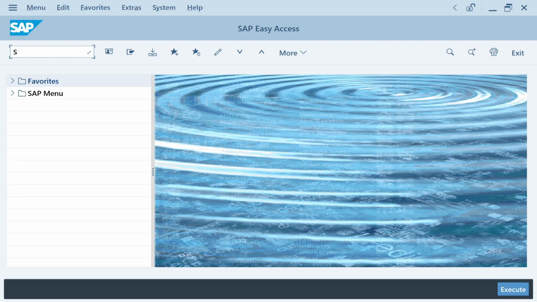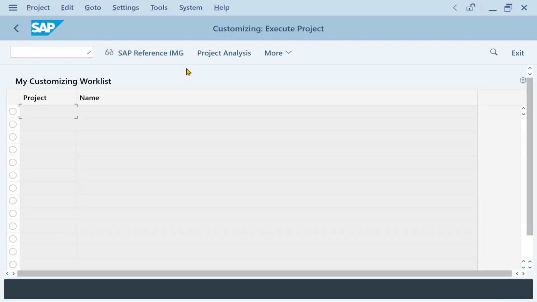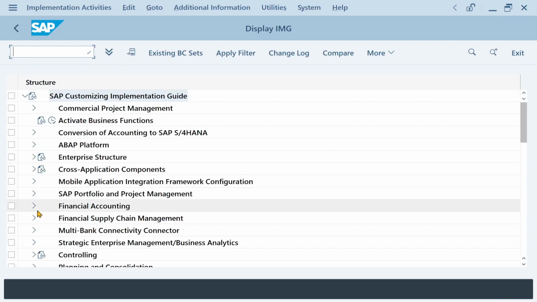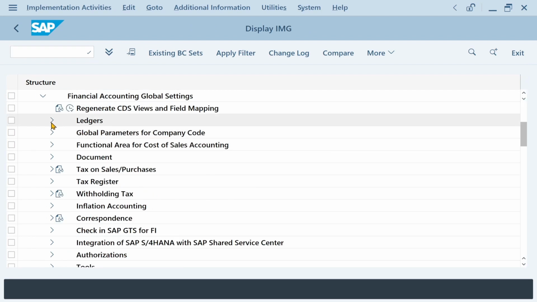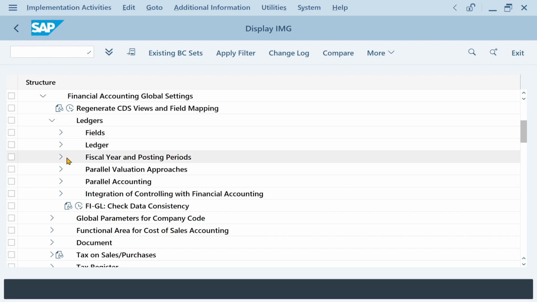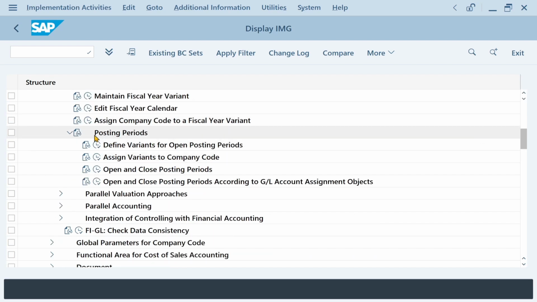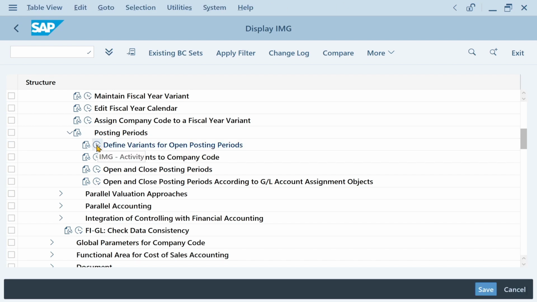To go to the posting period variant, we have to follow a path starting with T code SPRO. Click on enter, reference IMG, and then again financial accounting, global settings, and coming to ledgers, we will have fiscal year and posting periods. If you scroll down to posting periods, here we have the option Define Variants for Open Posting Periods. We have already discussed in our theoretical session related to posting periods that we have to create a variant in order to open or close the periods. So let me click here.